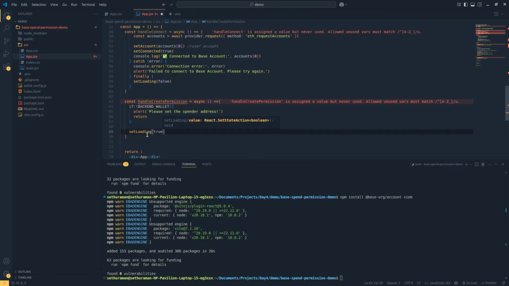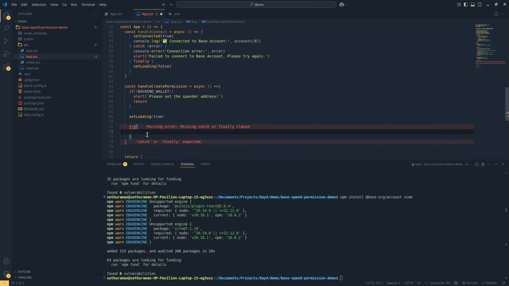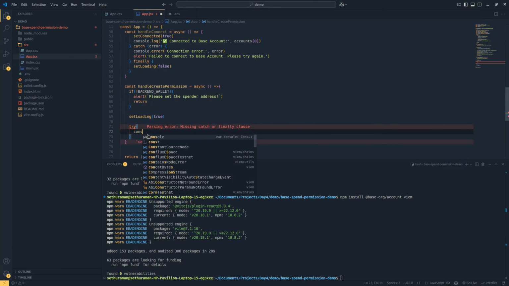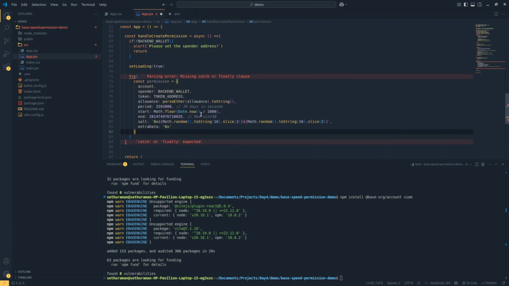Then we'll just say set loading is true, right? Okay, so now again we're going to try and create the object. So here we'll just create const permission. Okay, so this object, I'll just copy paste the whole thing, and I'll tell you what each of them stands for.